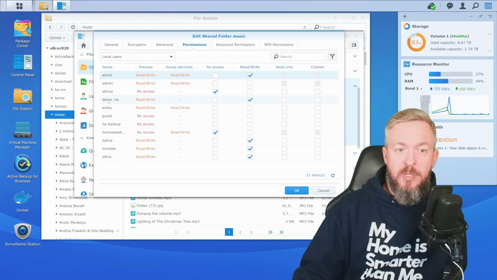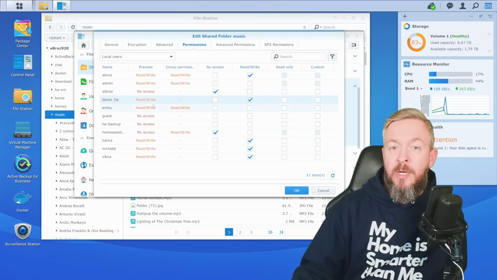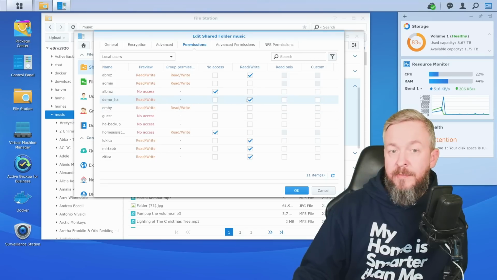In terms of permission, I have also created one user called demo_HA that has read and write access to this folder. I think that you can go with read only, but just to be on the safe side, this user that I've created has read and write access.